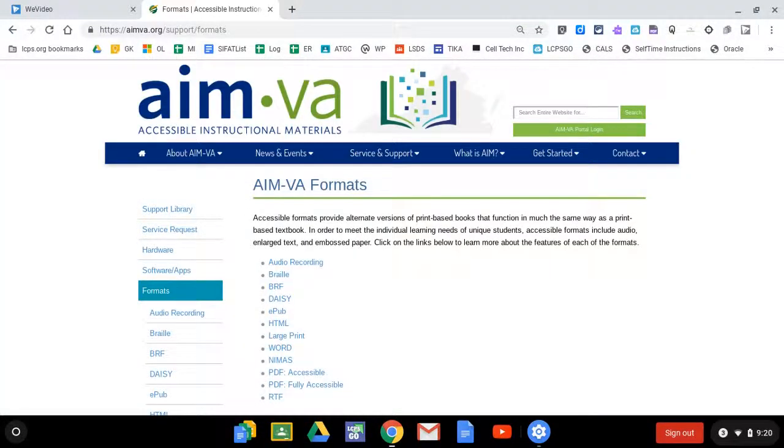The following file formats available from AIM Virginia can be accessed using a Chromebook: audio recording, DAISY, EPUB, Word, PDF accessible, PDF fully accessible, and RTF. Once a file has been downloaded and provided to the student, they can use the accessibility tools built into the operating system of the Chromebook to help improve the experience of engaging with the content in that file.